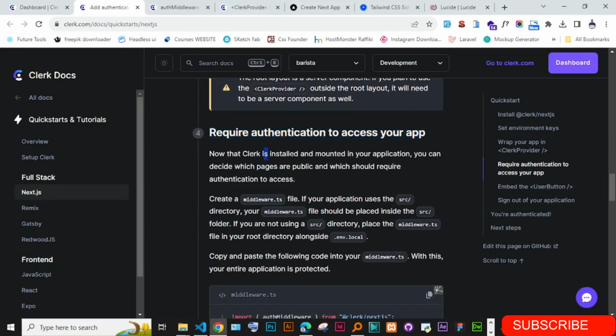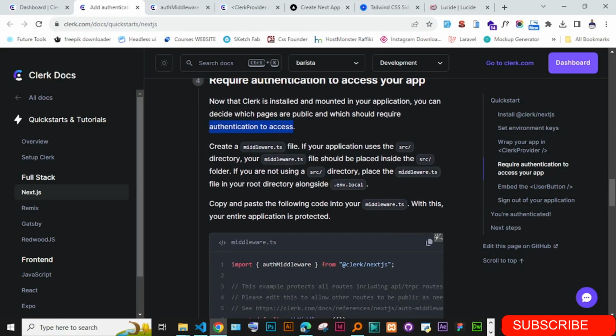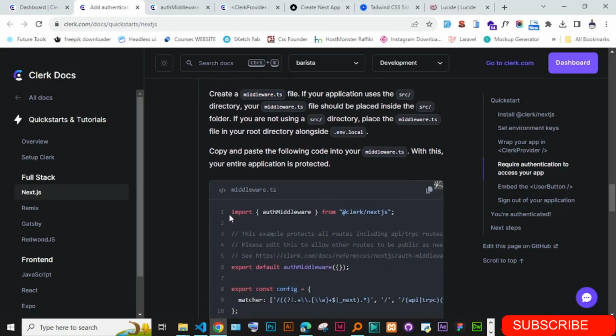Now that Clerk is installed and mounted to your application, you can decide which pages are public and which should require authentication to access. Okay, so step number 4 is to create a middleware.js file. If you're using TypeScript, just use middleware.ts. If your application uses the source directory, the middleware file should be placed in it. If you're not using one, then place the middleware in the root.